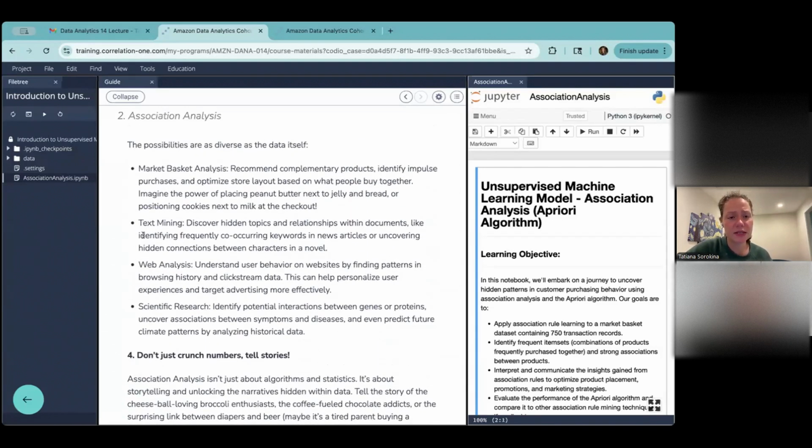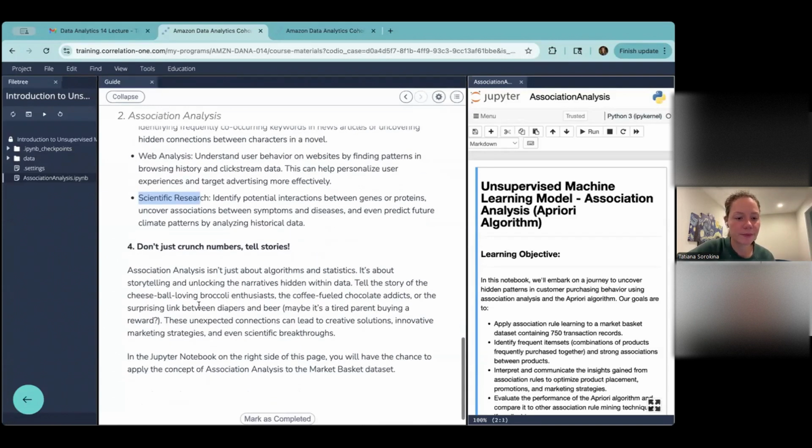There are different applications of this analysis. We will only focus on market basket analysis today, but there's also text mining. For example, large language models and generative AI take their roots in text mining, and text mining is nothing but trying to figure out which words appear closely together. There's also web analysis, trying to understand the patterns in people's browsing history, and scientific research, to understand the interactions between genes and proteins, and so on.